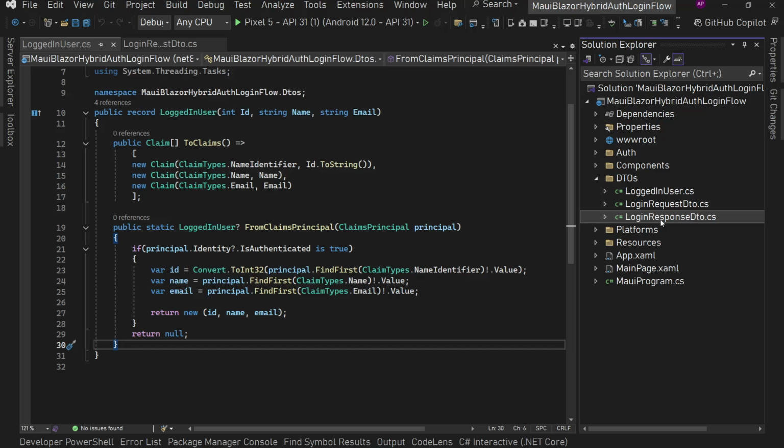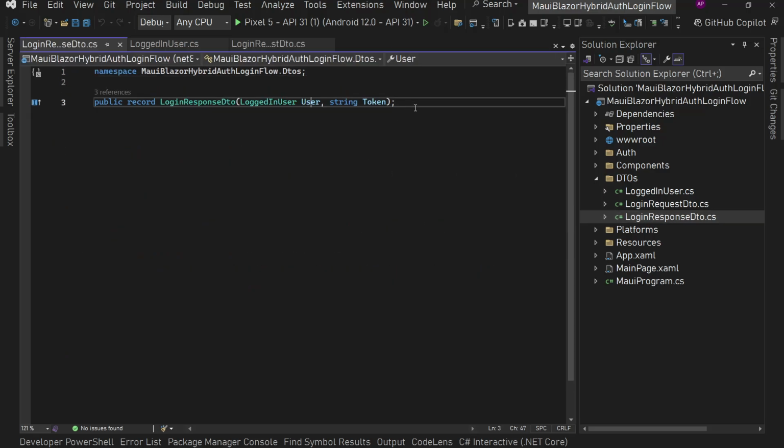After that, I have this login response DTO, which is going to have the response back from the API. Here we have the logged in user's information and a token. This could be a JWT token. In most of the cases, we use a JWT token, so it could be any token.